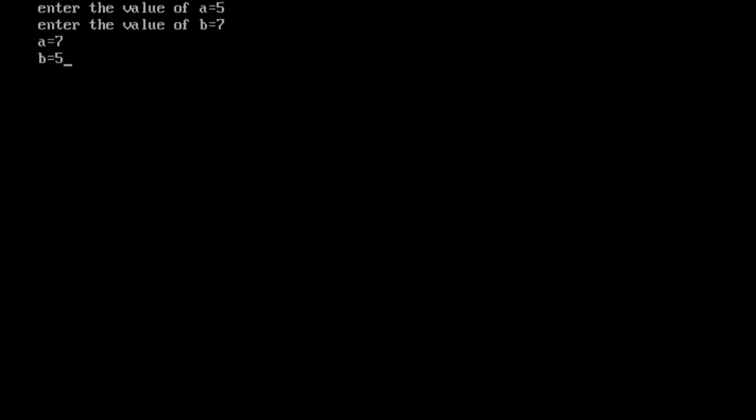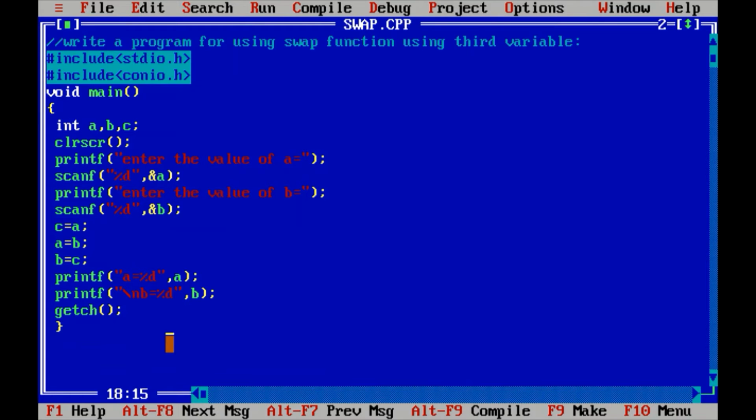Okay, here we have got a is equal to 7 and b is equal to 5, which is contrary to the above, as I had entered a is equal to 5, but now a is equal to 7, and in the upper part I had entered b is equal to 7, now b is equal to 5. So I have just swapped the two values of a and b. Enter. Here, we are out of our output section. So this is how the swap program works.